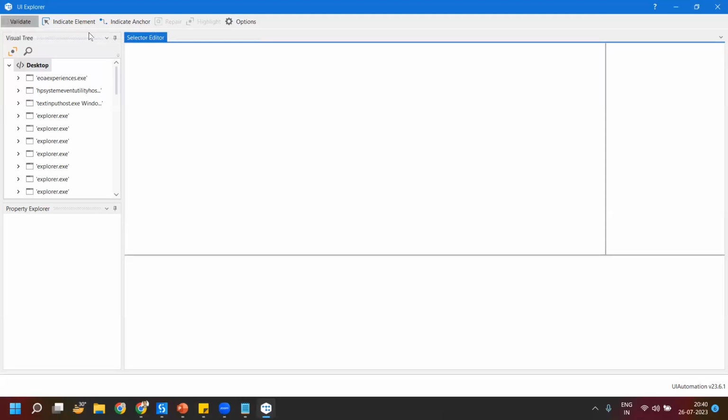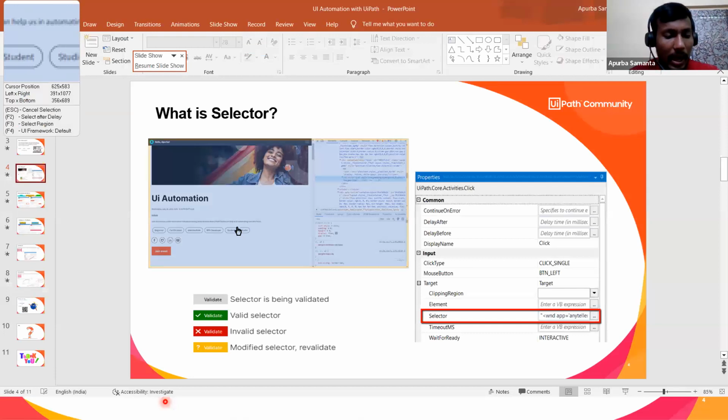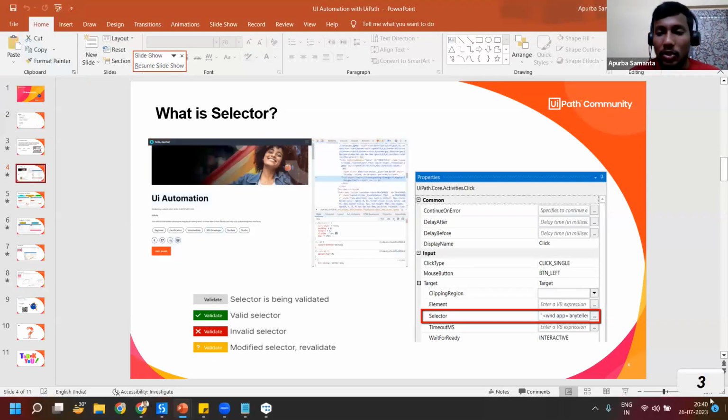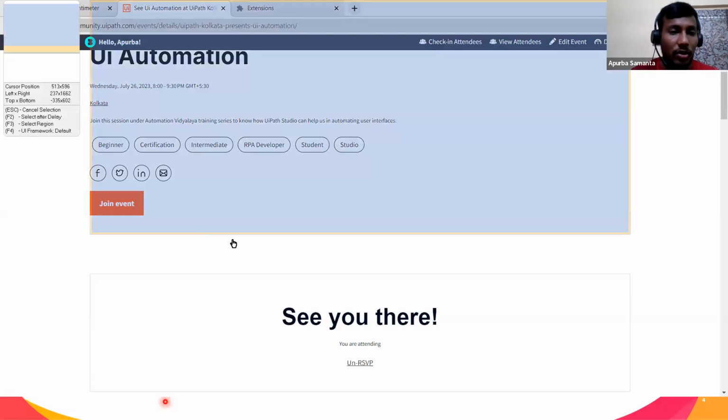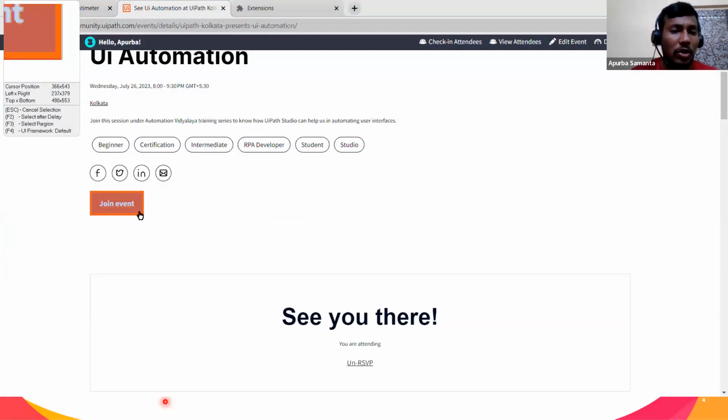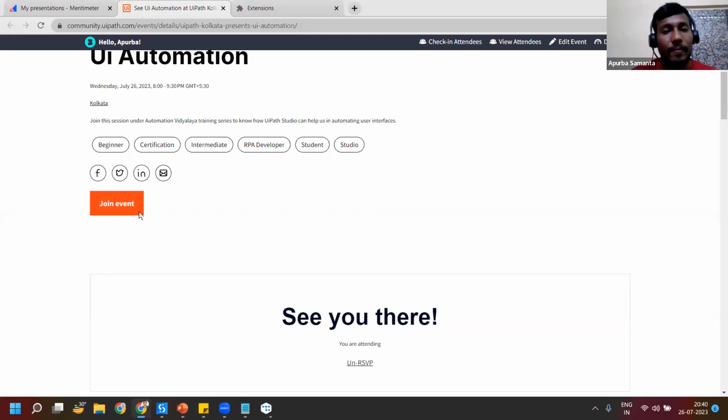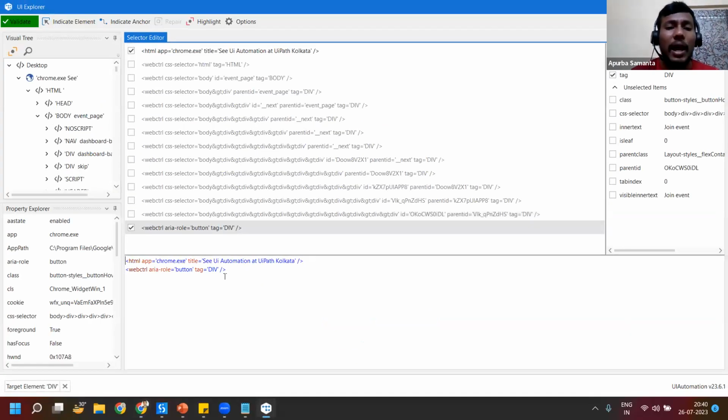Yes. Okay, so now let me take a selector. Again, I am pressing F2 just to have a 3-second gap, and I am going to this page. Now let me click on join event. So UI Explorer is giving me a selector. We will not do any modification as of now. If you see, this is a green symbol for us, that means it's validated.